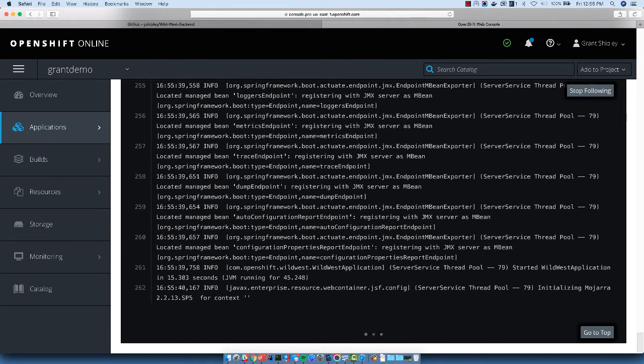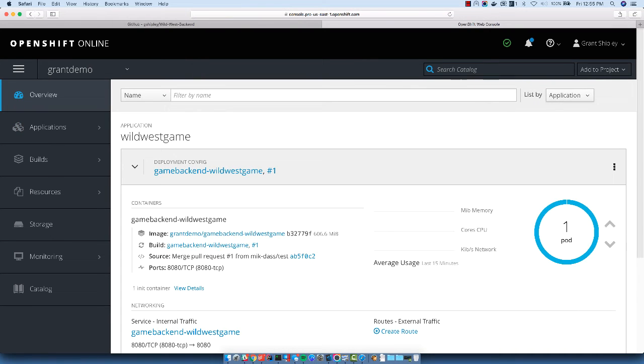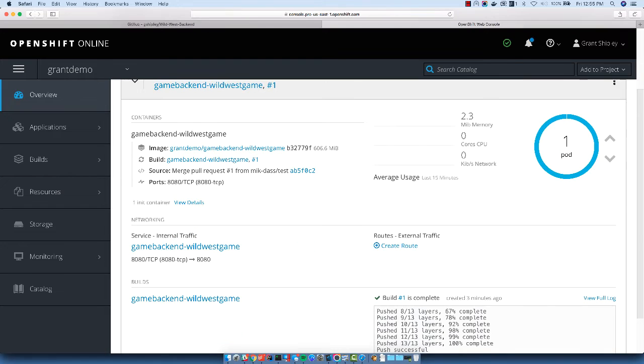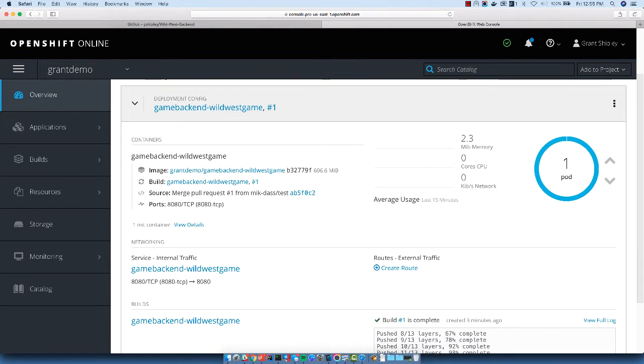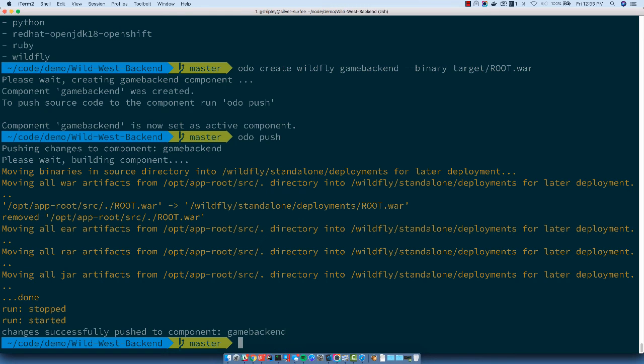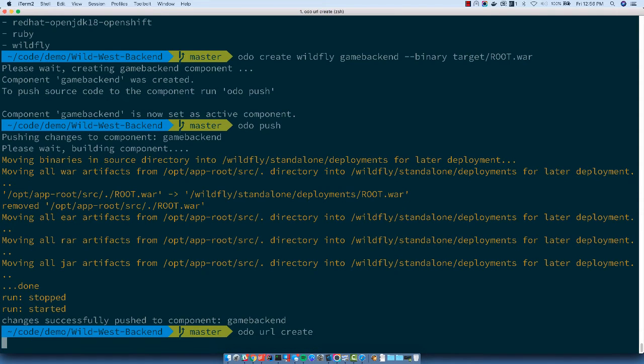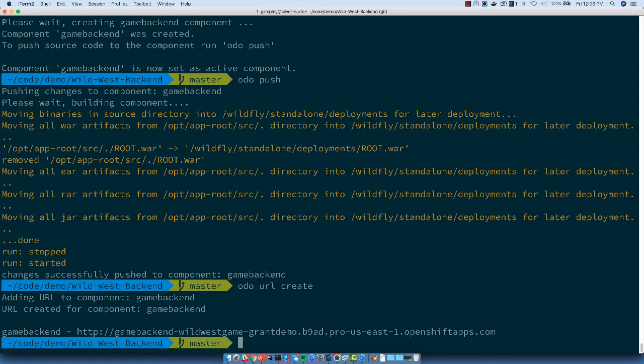So if we go back to the overview page of OpenShift, one thing that's missing right now is a route to the application or a URL to the backend server. So to create a backend URL, because I'm in the context of my application and in the context of the game backend, I can just say odo url create, and that is going to give me the backend server. So this is the URL for the backend server.